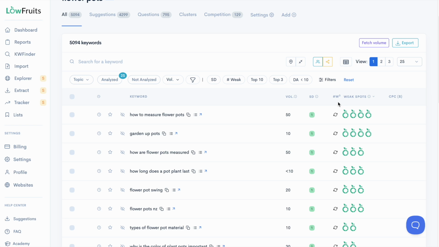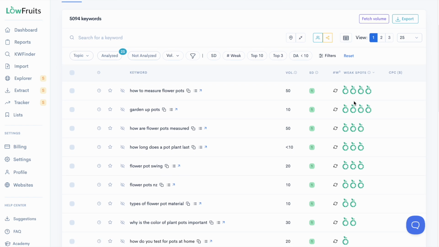So the magic to LowFruits is this weak spots column, and it works very simply. There's fruits for weak spots. The more fruits you see, the more opportunities there are. We're only showing you weak spots in the top 10, that first page of results on Google.